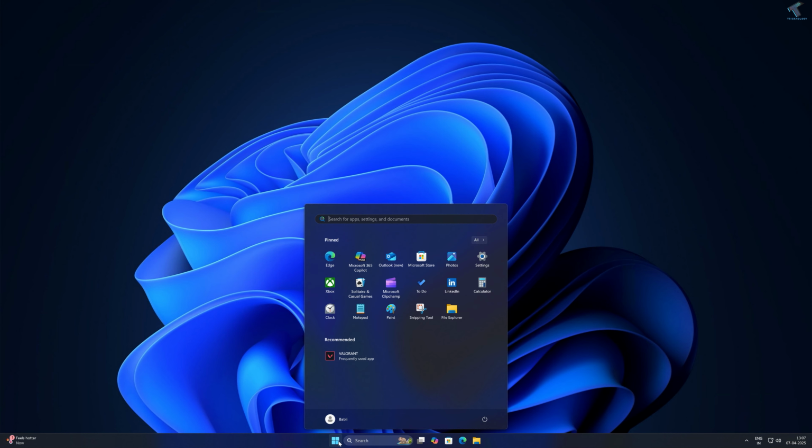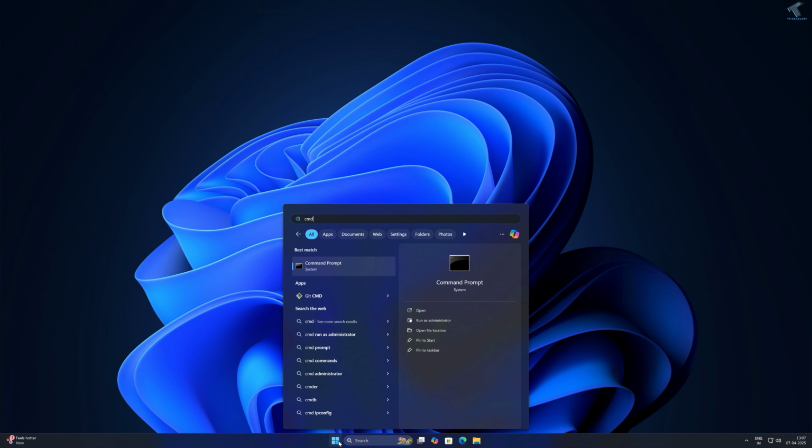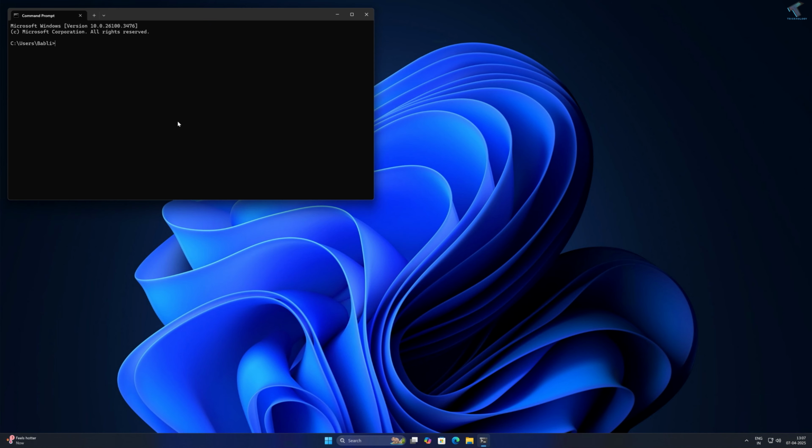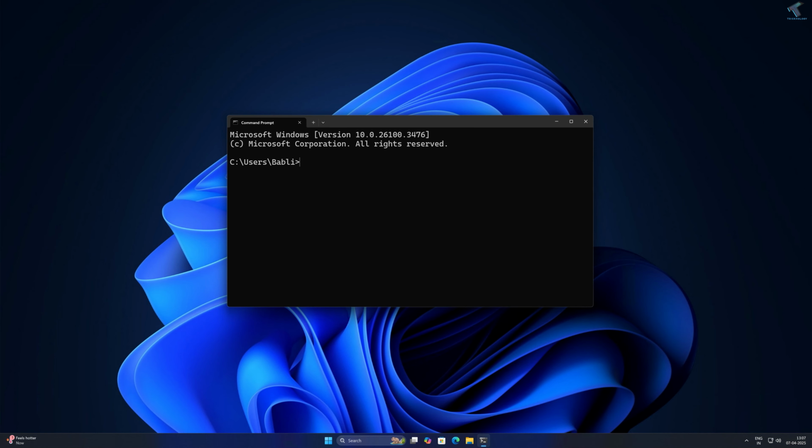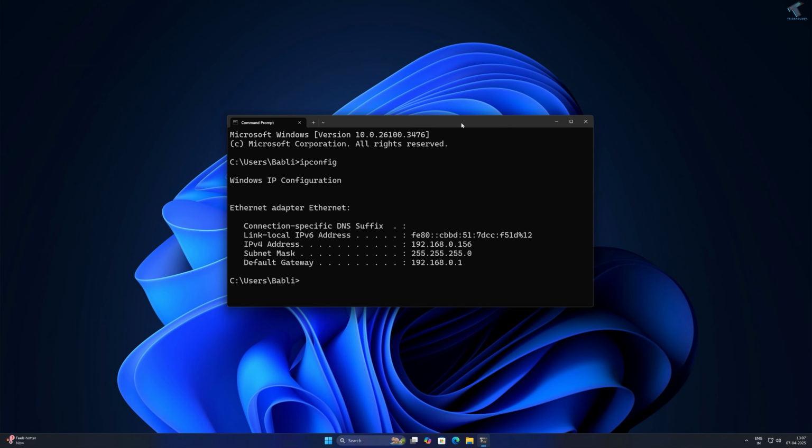Now I will check my computer IP address. So I'll open cmd and type the ipconfig command. So as you can see, my host IP is 192.168.0.156.